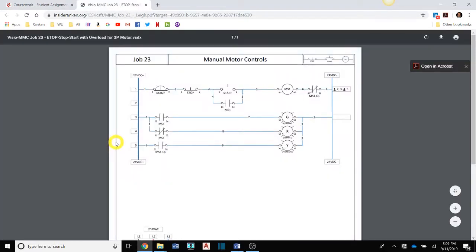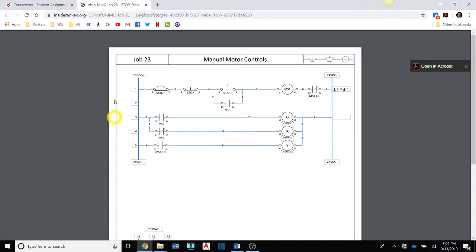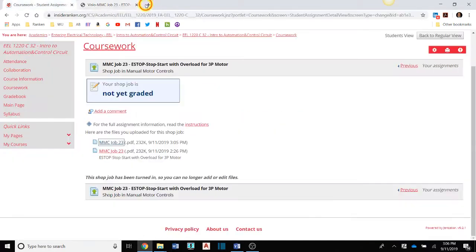If we select on this, there's my PDF that the instructor will be able to view and comment on, and now your assignment is actually turned in. So that is how to actually take a Visio file, create a PDF, and then upload it into Inside Rankin. Hope that helps. Good luck.